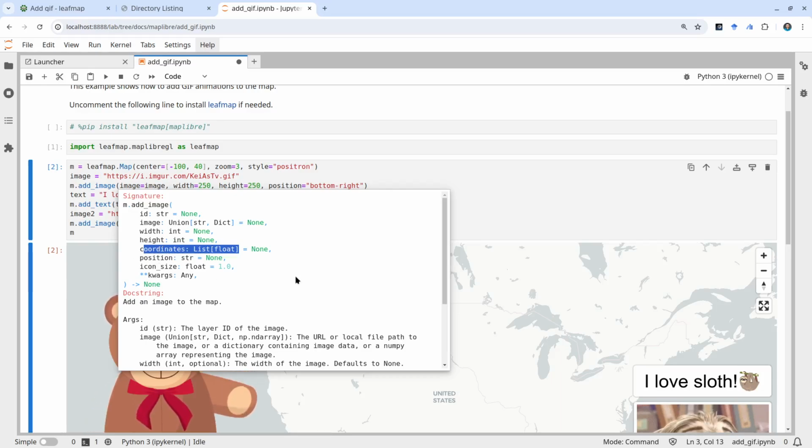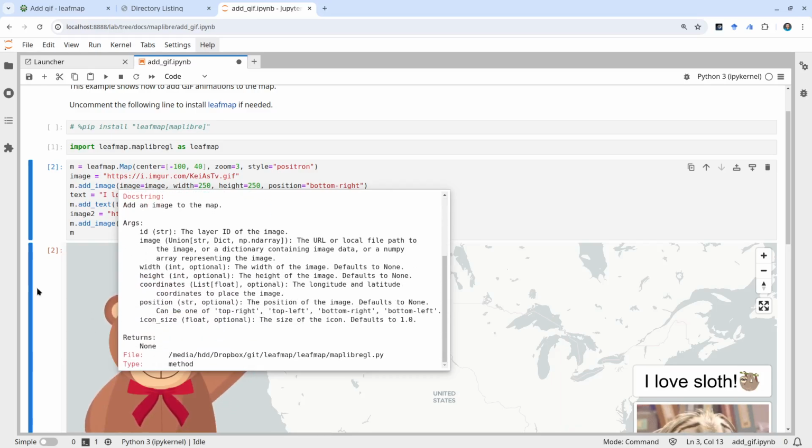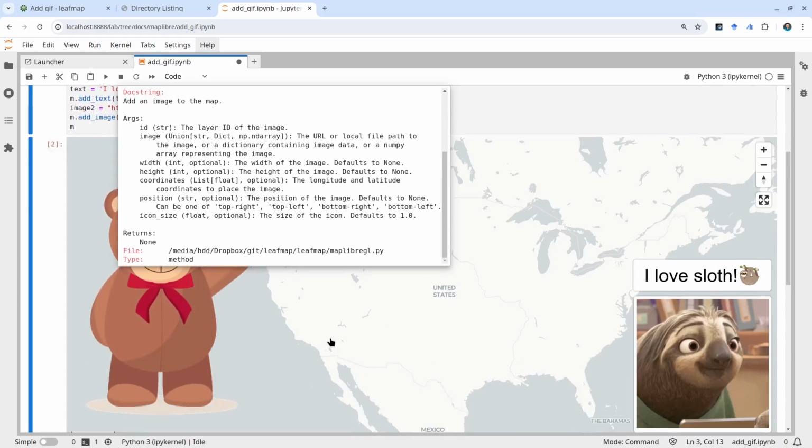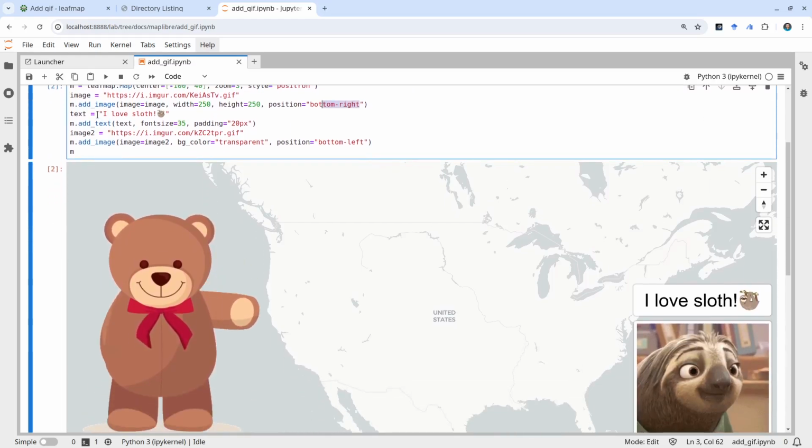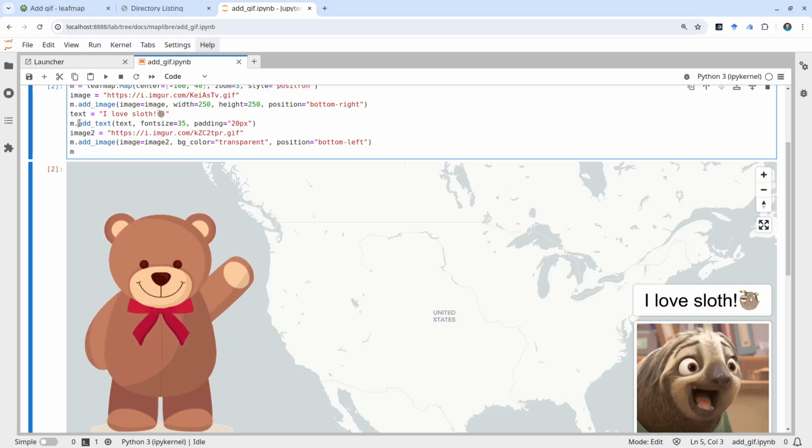The coordinates would be whatever location you want on the map, so it's the longitude and the latitude. Or you can provide just the bottom right, bottom left, basically the four corners if you want to. In here, we only provide the bottom right, so it's going to put it under here. And similarly, we can add some text. You can specify text, for example an emoji. You can find any emoji on the internet, just copy, paste, and then use add text.